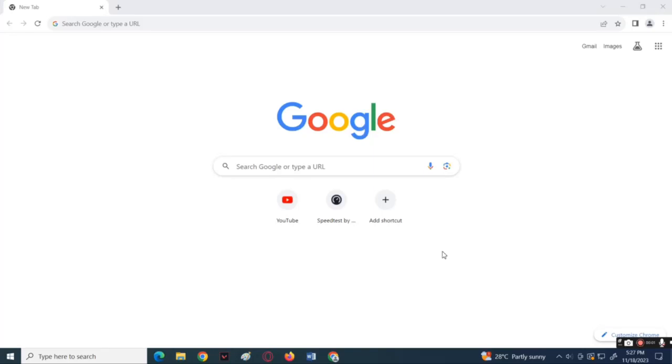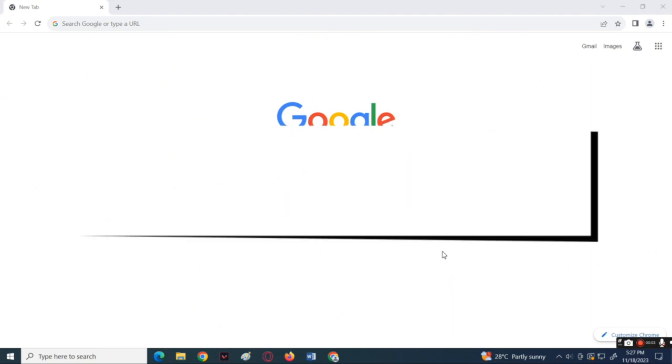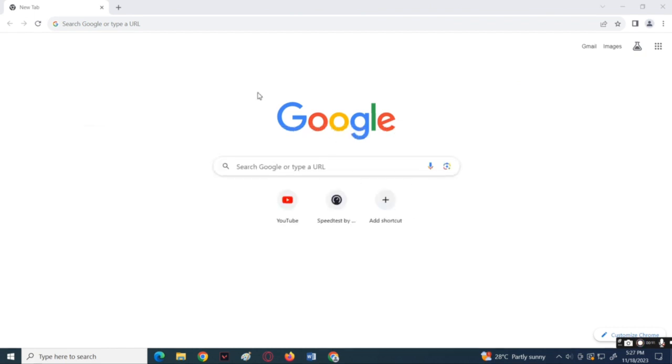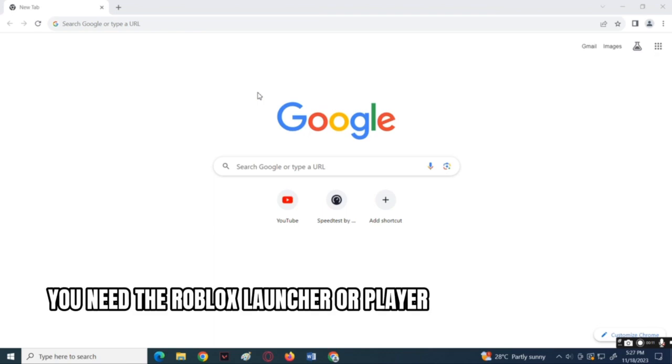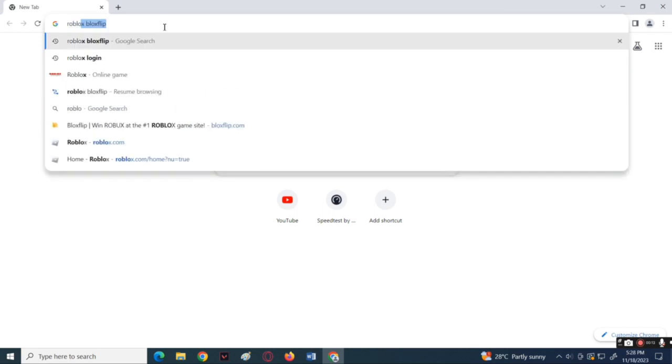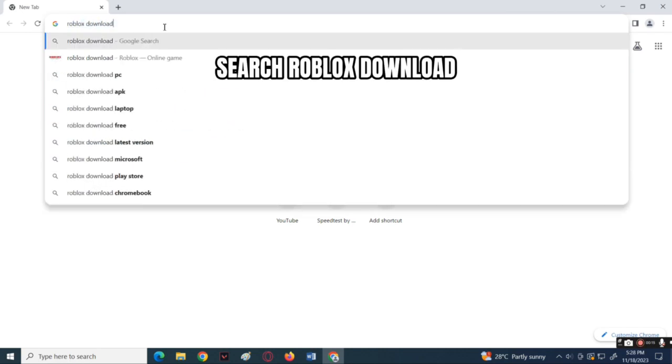For today's topic, I'll be showing you how you can fix the error "You'll need a new app to open this Roblox player link." The reason why this error happens to you is that you need to download the Roblox player on your computer. To do that, go to your browser and then search for Roblox download.